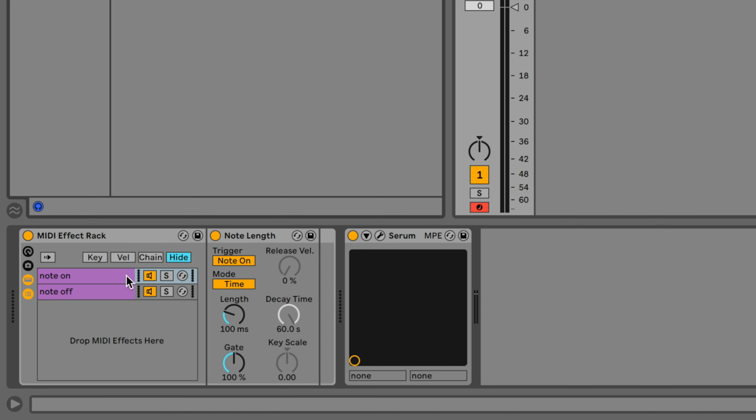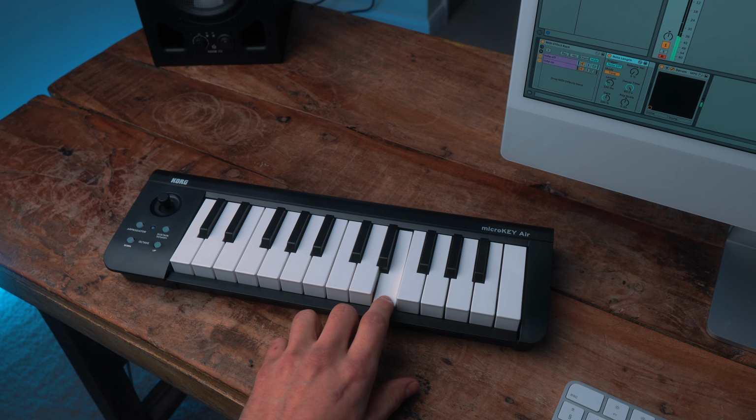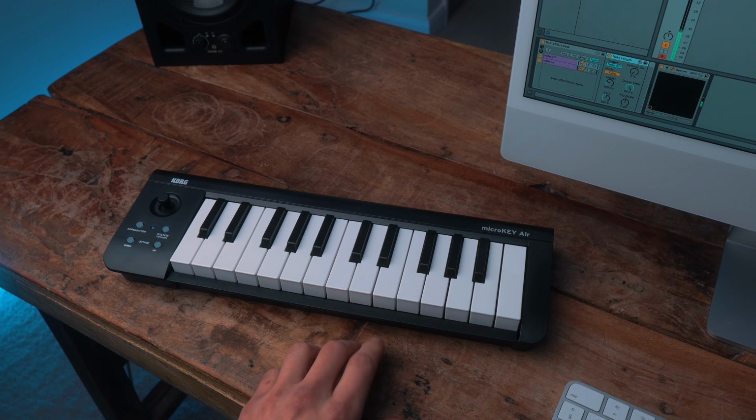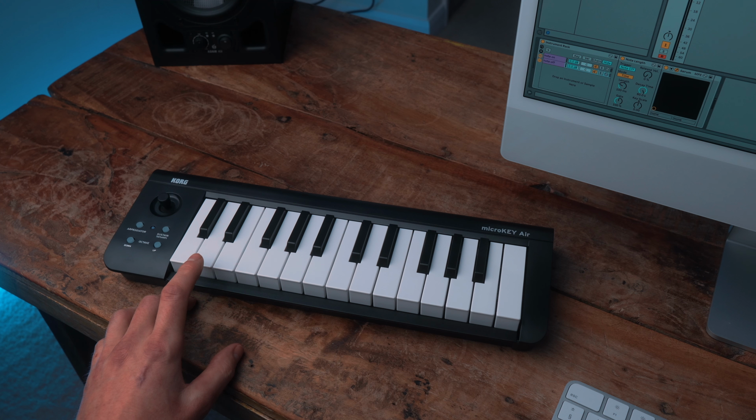Here I have 2 layers. One plays like normal when you trigger the note, and the second one triggers when I release the note. It's slightly unusual, but you end up writing different rhythms. Try playing one Serum preset when you trigger the note, and a different preset when you release.